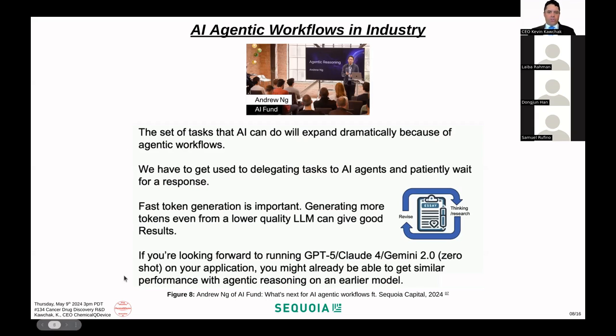So that's why Andrew said here is that if you're looking forward to running these future models on your application, you might already be able to get similar performance with this agentic reasoning. So it goes into depth, and I didn't include it in this one, but there's LangChain demos that I've run, and they basically set up the different agents.